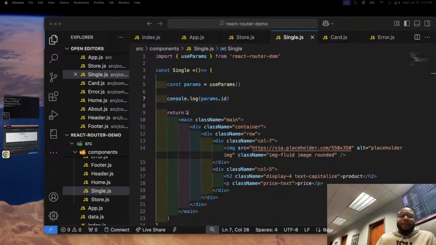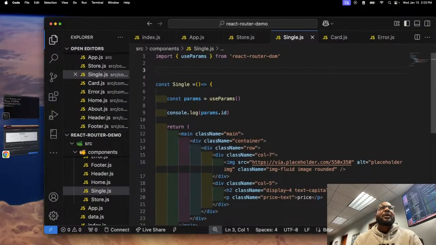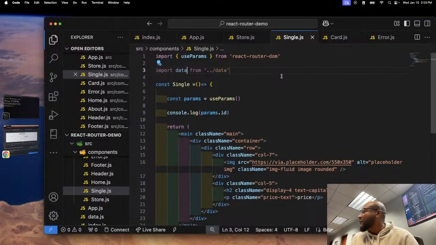All right. I'm going to import my data file. Okay. And I'm going to get my object based on the parameter that I have. So here inside of Single, I'm going to import data. And there may be another way to do it. I don't know, I'm pretty sure there is. Again, as I always say, there's a way, right? But very little the ways. Okay. So here I am going to import my data.